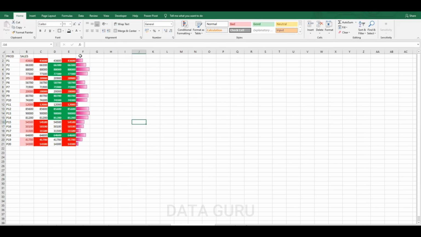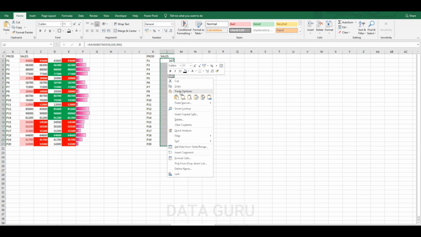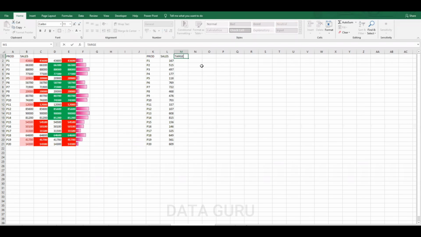Okay. Now, the product wise sales is given. 100 to 900. Are you getting this? Control C, paste special values. Now there is a target given. Target is for selling 900 units, or target is for 800 units to sell out. Are you getting this, guys? What the target is given?